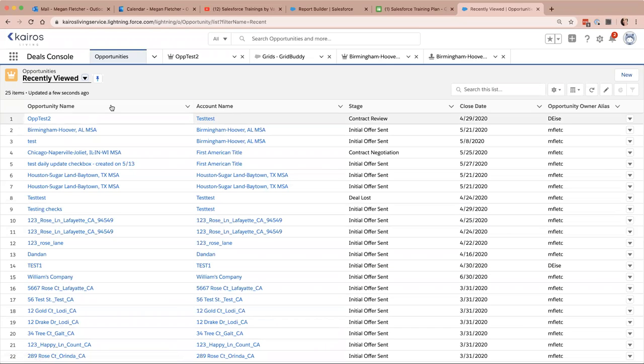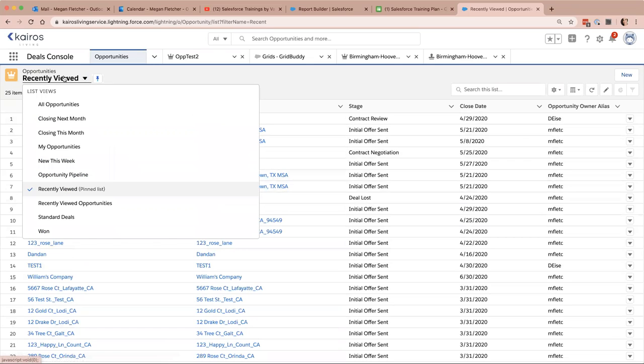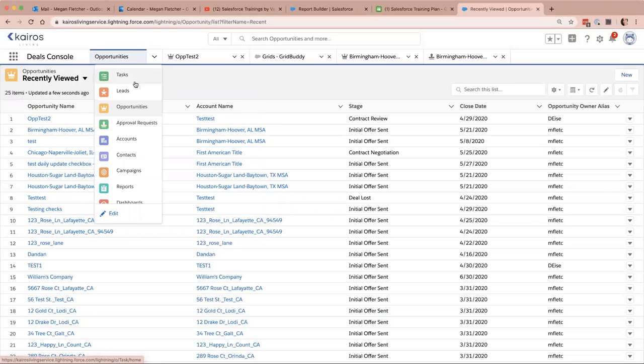So a list view is what you're looking at right now. It's a collection of records that is filtered within this view. If you click on the drop down next to recently viewed, you will see that there are a number of list views already created, but you can create new list views to look at specific information. So this is essentially just a report that is surfaced to you on every tab.